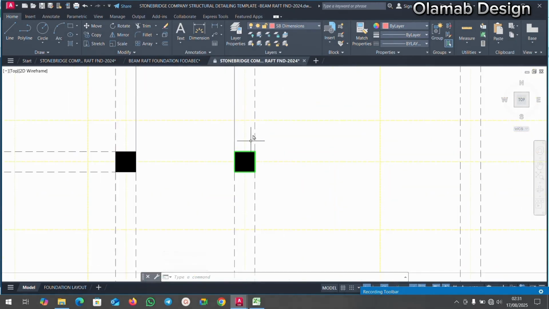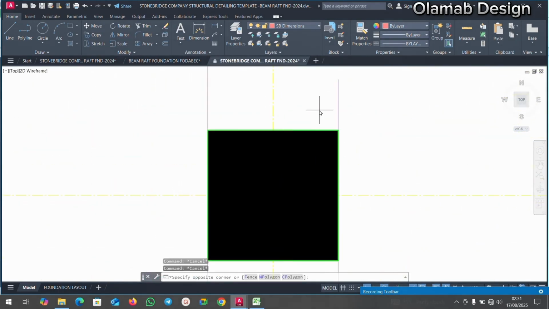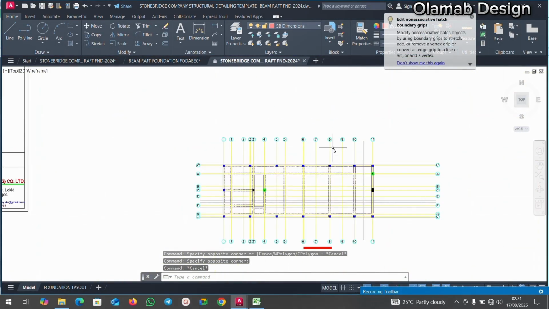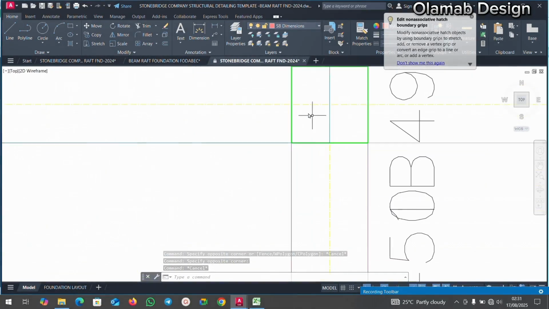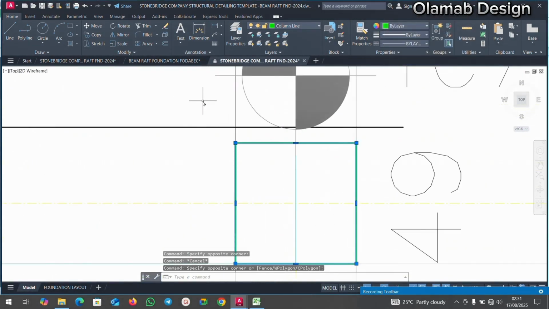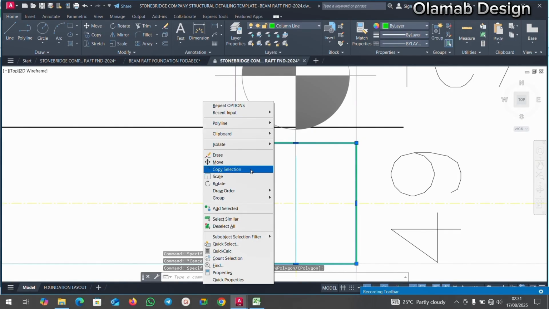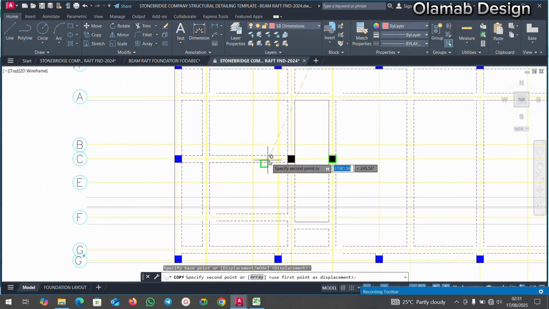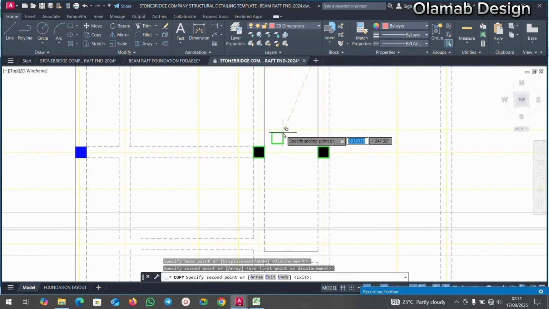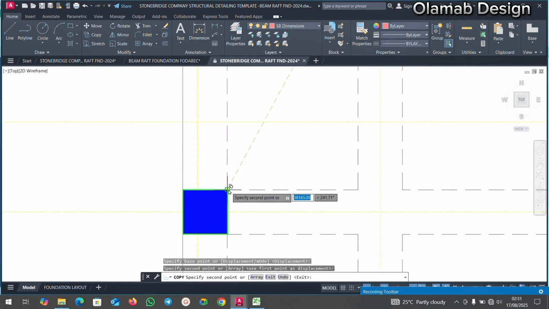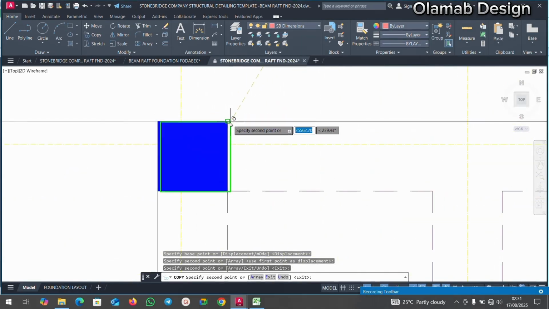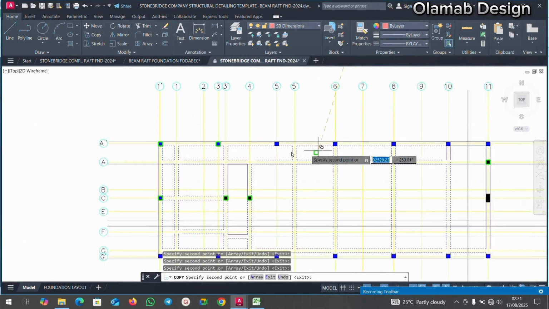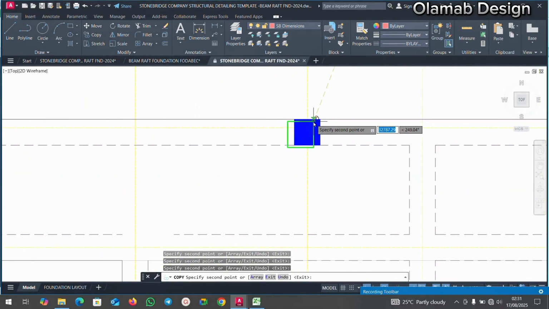So I'm going to select this again. Let me select it right from here. Right click and I'll say copy selection. I'll pick it from here and also paste it here. So we can paste it for all these.